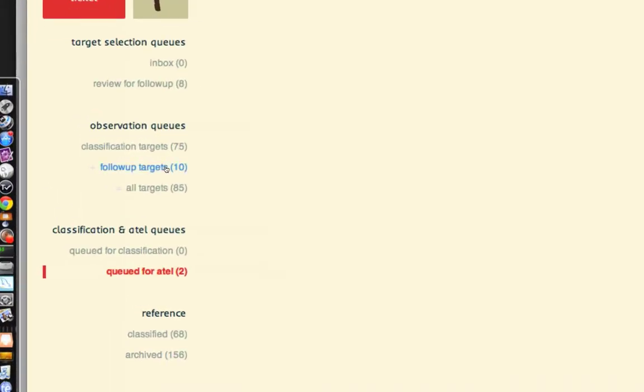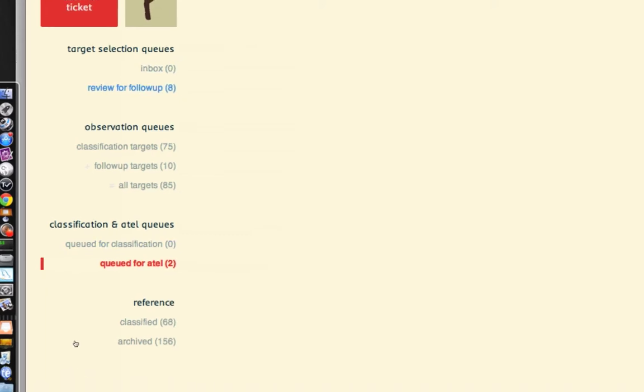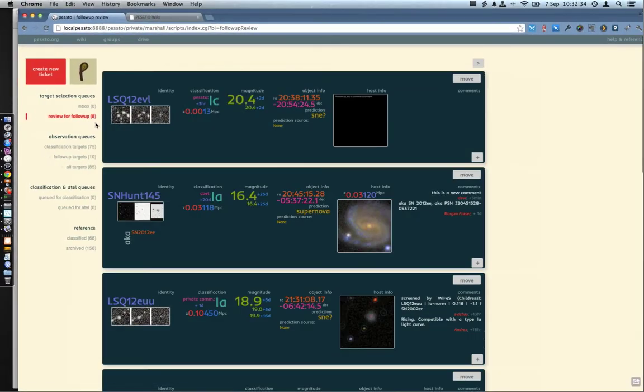So once an object has been classified, it will appear in this queued for classification and A-tail queues, but it also appears in this review for follow-up queue. So these queues aren't necessarily mutually exclusive. An object will always appear where it's supposed to appear. It'll be automatically pushed through the workflow, so everything has its place and shouldn't get lost in the system.